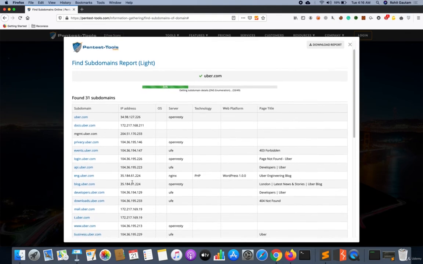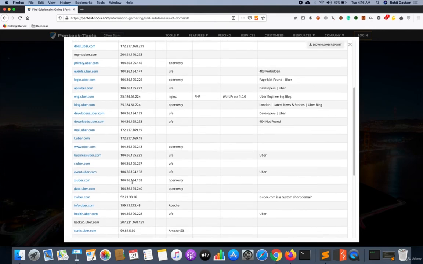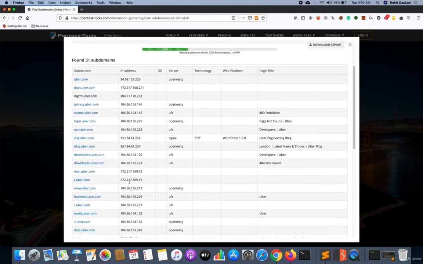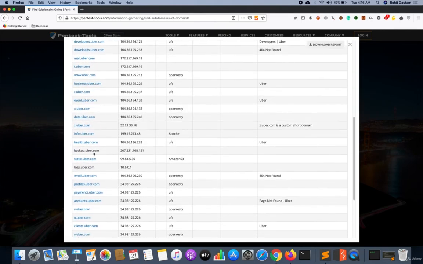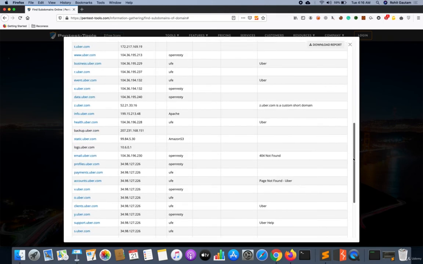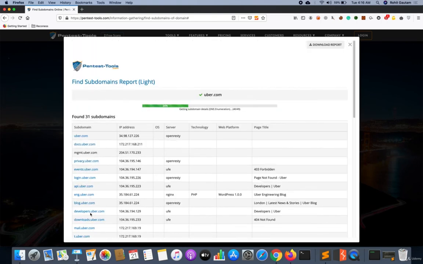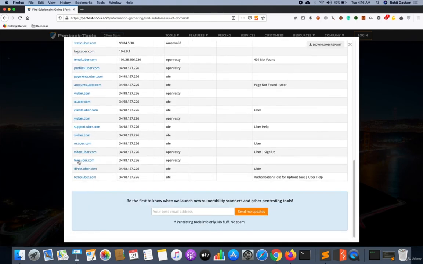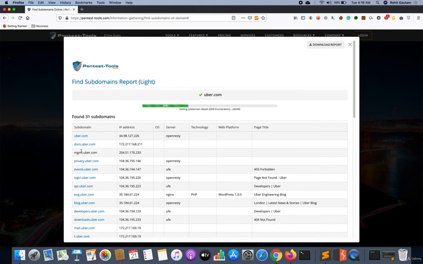So let us see more results that we have got. Let me scroll down, and you can see we are getting more subdomains. A lot more subdomains: email, profiles, blog, direct, free, video. So these are the subdomains that we are getting. As you can see over here, it has identified a total of 49 subdomains using DNS enumeration.